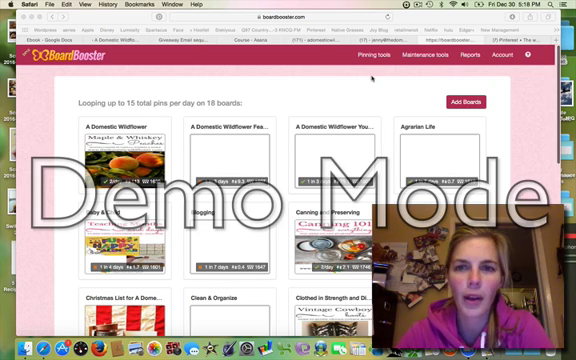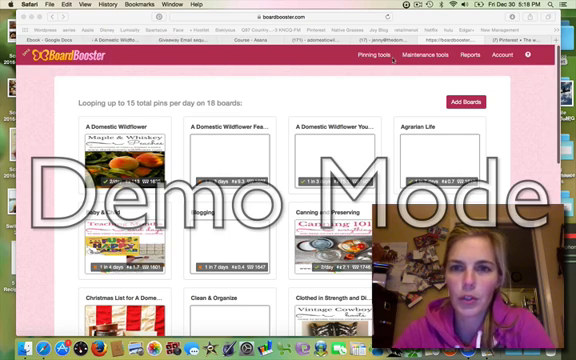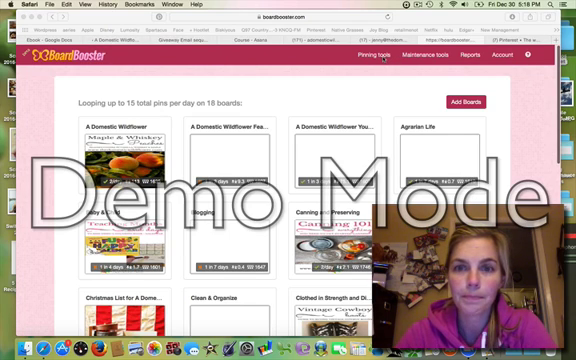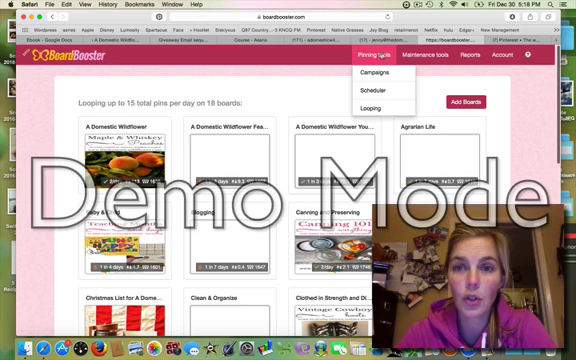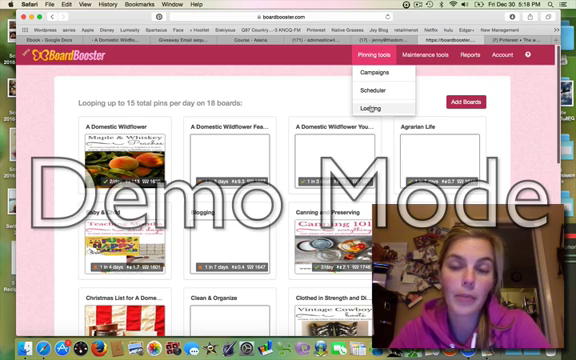Sorry. Okay, so at the top of Boardbooster in this pretty pink bar, you'll see the pinning tools. There are a thing called campaigns, a scheduler, and looping. I use all three, and I bet you will too.